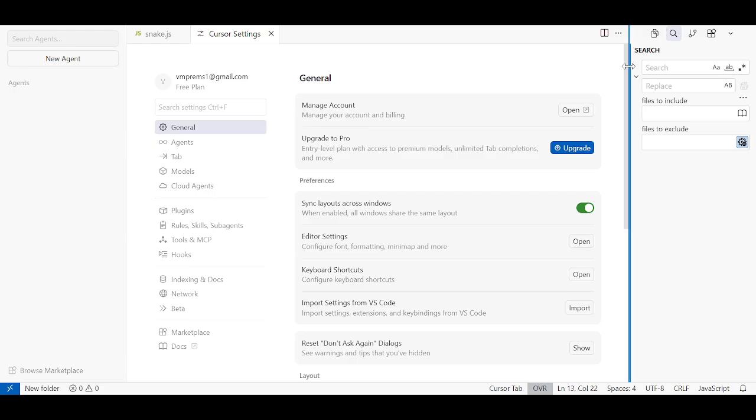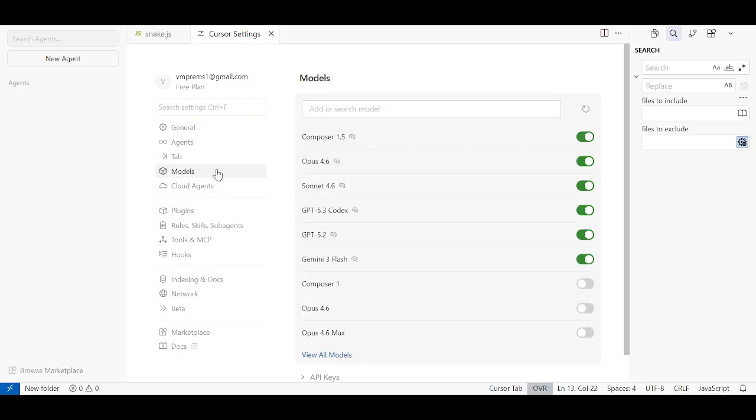Inside Settings, navigate to the area labeled Models. This is where Cursor manages different model providers and their configurations. You should see a layout that includes available providers and places to enter credentials. If your interface looks slightly different, that's okay. Just stay within the Models section and you'll find what you need.